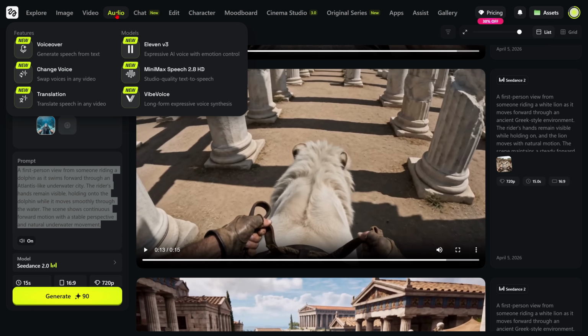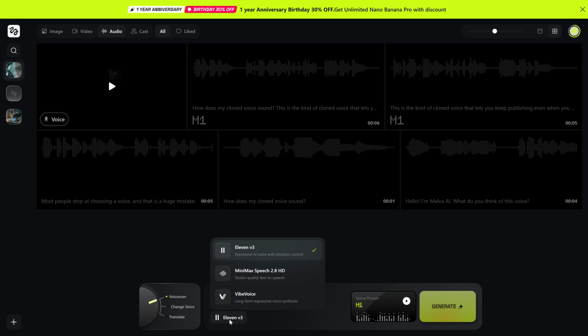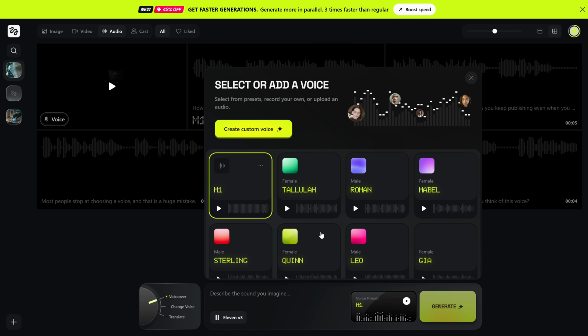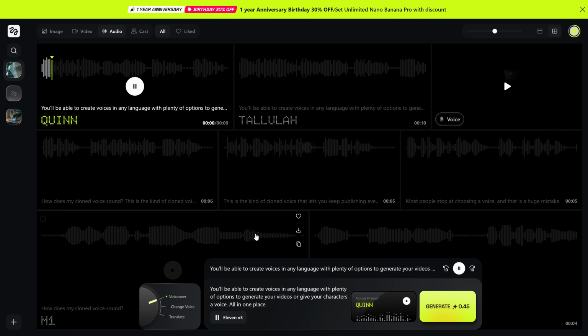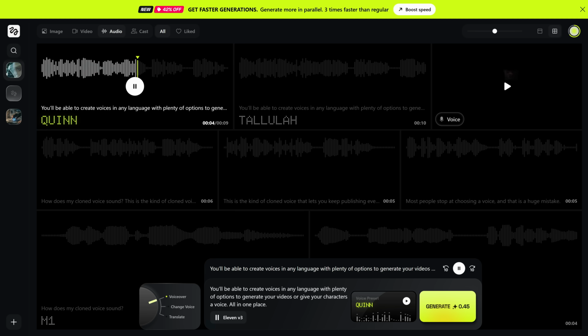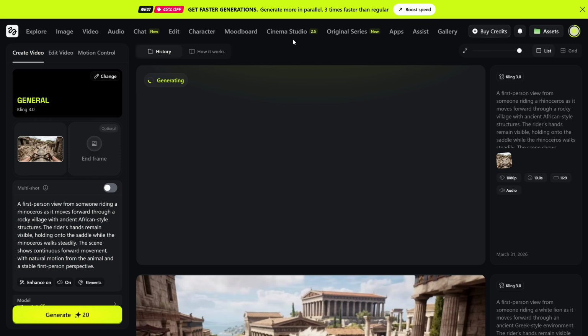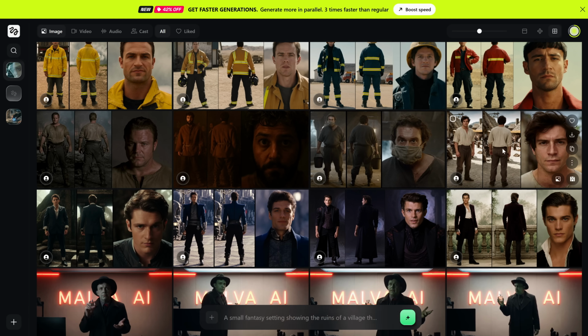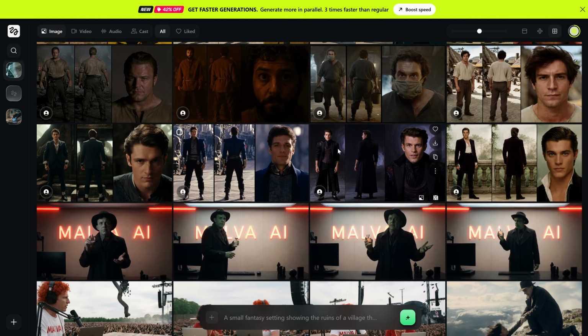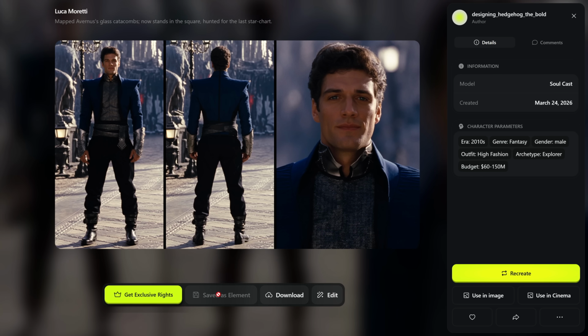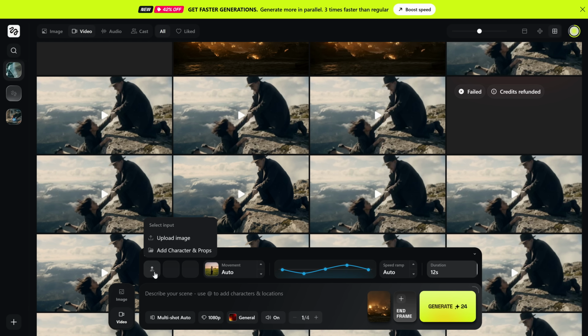And let's not forget that we also have audio sections, where we can use models like ElevenLabs 3 to create the best voiceovers. You'll be able to create voices in any language with plenty of options to generate your videos or give your characters a voice. All in one place. Or even go into its Cinema Studio, which in its new version lets us describe characters and settings, save them, and use them repeatedly in every video we create.